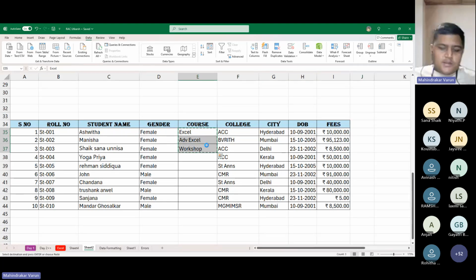So what I'm doing here is selecting the data. I'm going to Data Validation. Here I'm selecting List.